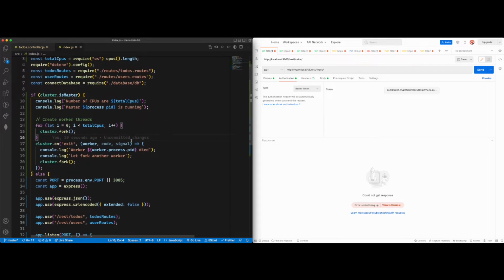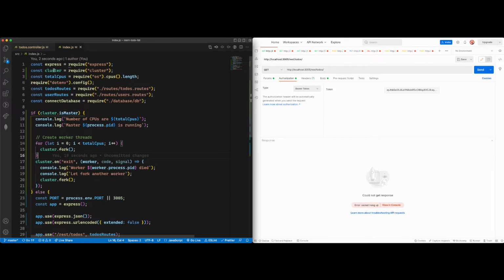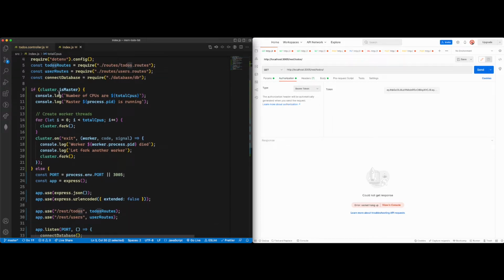And now let me recap what we're doing over here. We are using the cluster module from Node.js. Here we are grabbing the total number of CPUs on the specific machine from the OS module from Node.js. In the if statement, we're checking if the current process is the master or a worker. If it's the master, then we're going to create a bunch of worker threads out of it based on the CPUs available.